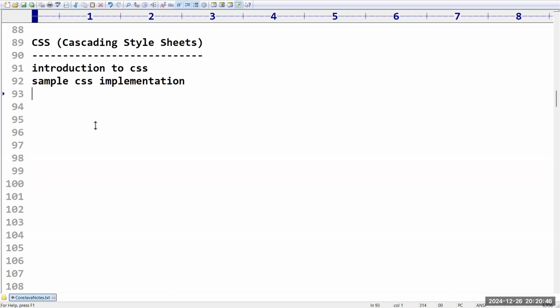We take one sample HTML document and demonstrate both how it looks without styles and how it looks after adding the styles. After that we will see some applications of CSS, where CSS is used, and the various versions of CSS. There are so many versions, which we will see next.